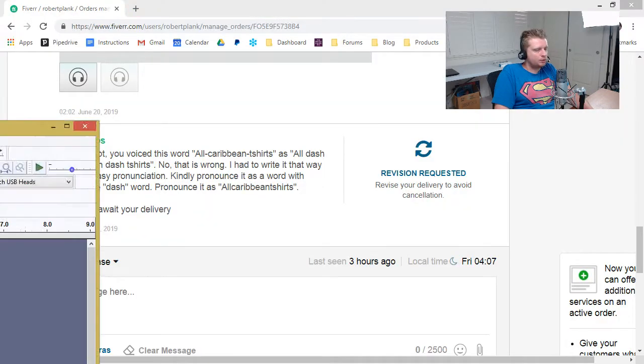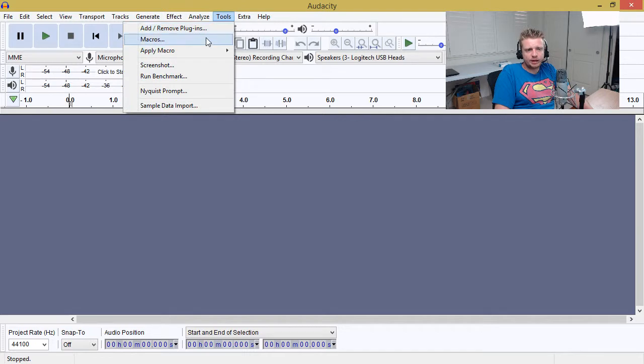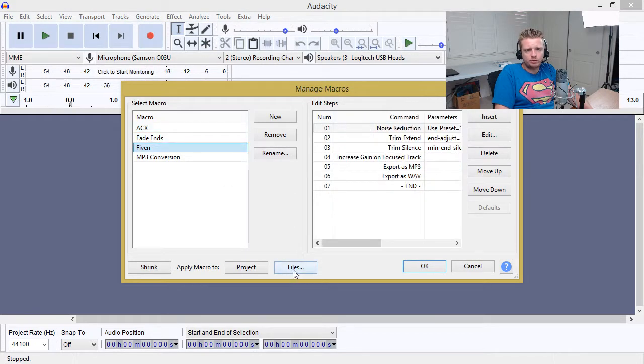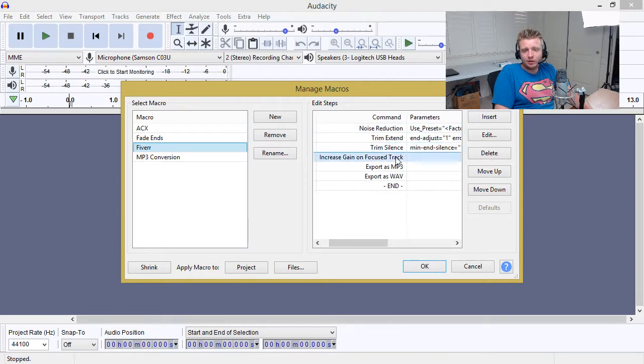So we'll close that down. Go to Tools, Macros, and I've got my Fiverr macro that just runs noise reduction. I don't do anything else. Noise reduction, increase a little bit of gain, and then dump both an MP3 and a WAV. That's how I like to do Fiverr. I can give them both an MP3 and a WAV file, because that cuts down on things they have to answer, and cuts down on things I have to look at.